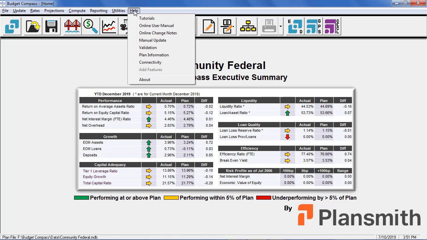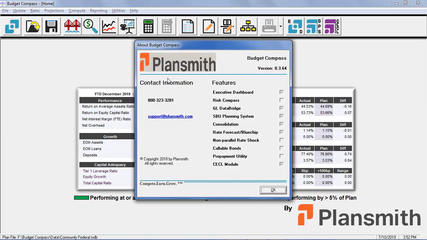Now, speaking of help, the last menu item is Help, and that gives you access to the complete Compass manual right online, where you can print it out if you want to. It also gives you details of recent program changes and lots of other information. You can even find our contact information in the About section.